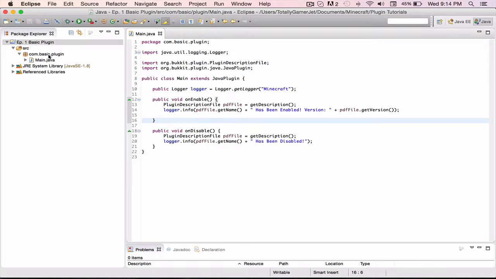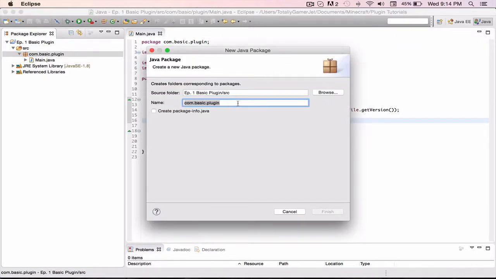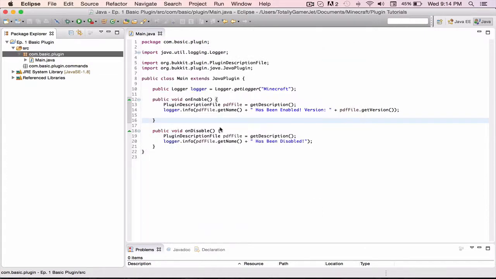So to be organized, we're going to create a new package. You see that since we right-clicked it, com.basic.plugin is already put here. So now all we have to do is type .commands, and this is now a new folder. So in plugin, it's going to be the main class, and then there's also going to be a folder called commands. That is what we're going to put all our commands in.